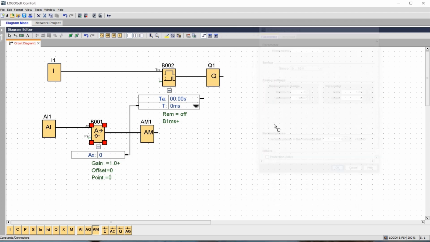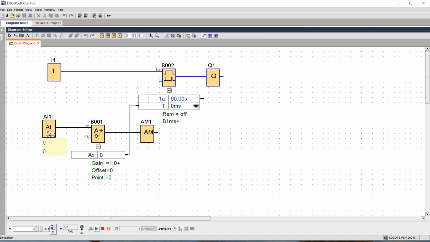Let's simulate the operation of our program. So, let's say the value of the analog signal is, say, 537, then the timer delay will be 537 milliseconds. Turn on the I1 button and after 0.53 seconds the timer output signal will appear. Well, in general, the delay is very small and hardly noticeable. So, after almost 1 second, the output signal will appear.